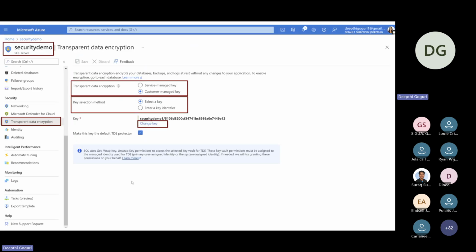Now we wanted to see what we are talking about. Underneath the security demo SQL Server, you need to go to the security blade. We are seeing the transparent data encryption, right? Underneath the transparent data encryption, you have two options: the service managed key and the customer managed key. Service managed key is managed by Microsoft. Let's talk about the customer managed key, which requires a couple of additional steps because we are managing it, right? And then select the key selection method. How do you want to select a key? Now, I would like to change a key here, but I would also like to show you how we have to create a key in the first place and store it in the key vault.